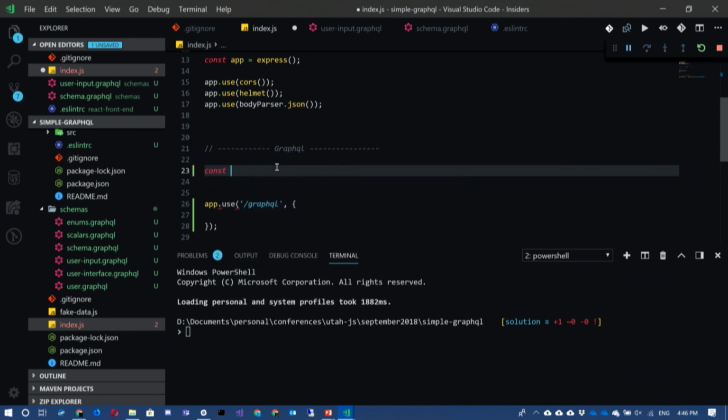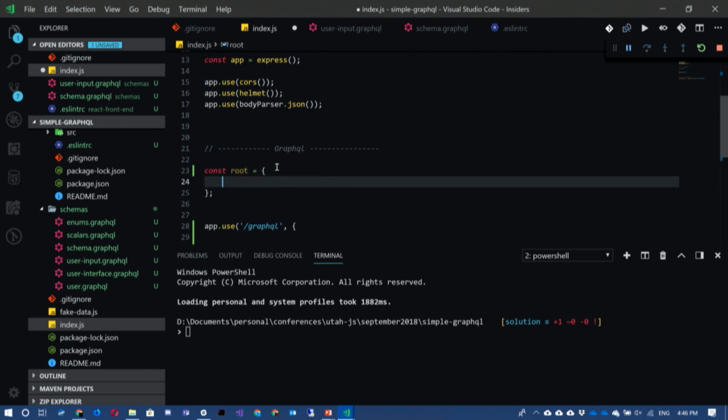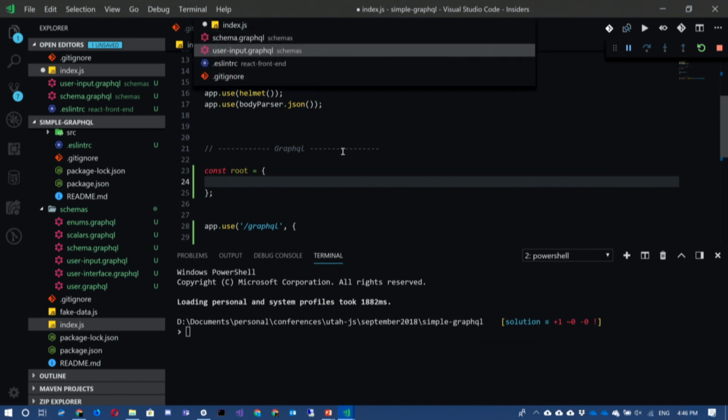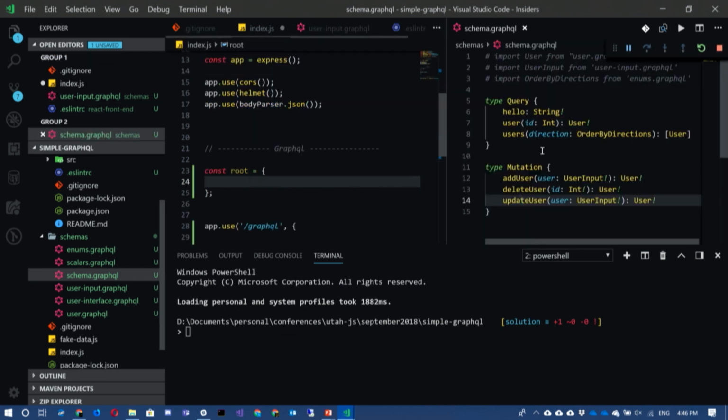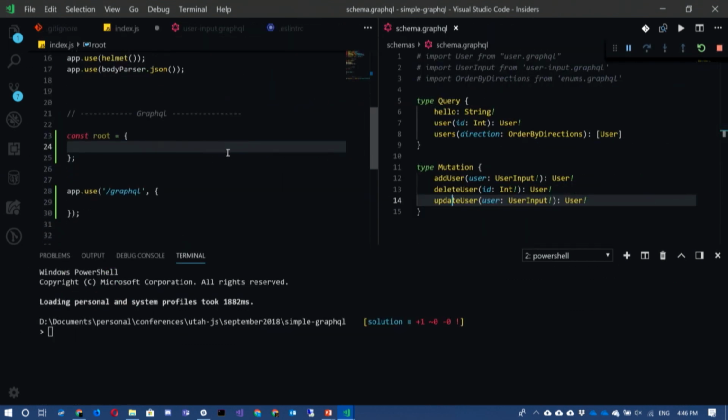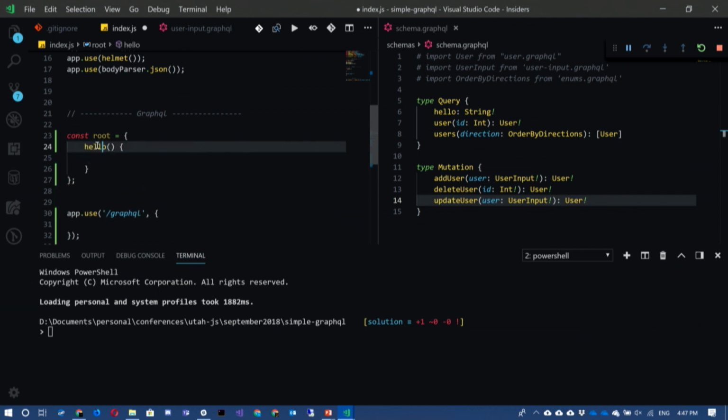We also need to have a resolver object. Basically, I'm going to call it root. Basically what that is, is an object with a bunch of methods on it that will resolve in certain things. So for instance, let's have it match what we have over here. Add user, which has to match this add user, which actually, let's start with hello. It will be a method.